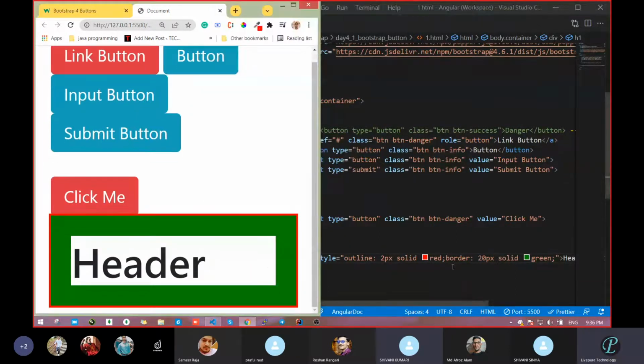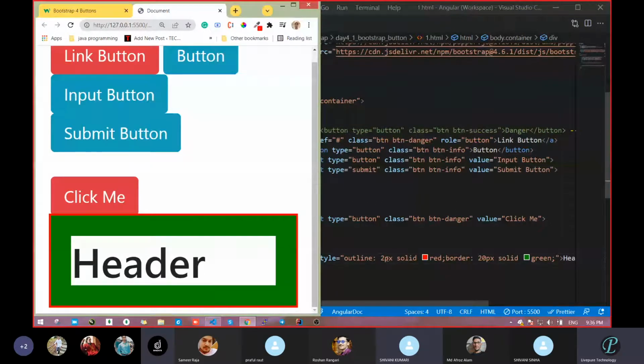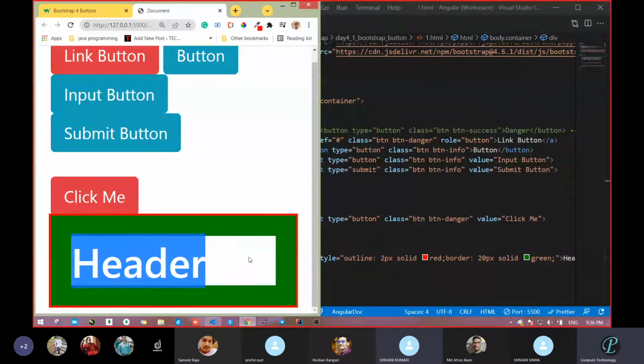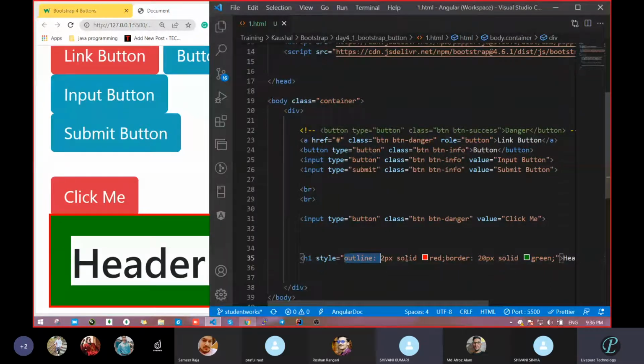See here, due to the outline, where is it going? The outline is going outside. Already 2 pixel and red color is coming, that is outside. And the border, which is green color, is coming here after that text. Correct. So that is the difference. It means the outline will always be outside the border, whether you wrote it first or second. It does not depend on the position. It depends on their property.